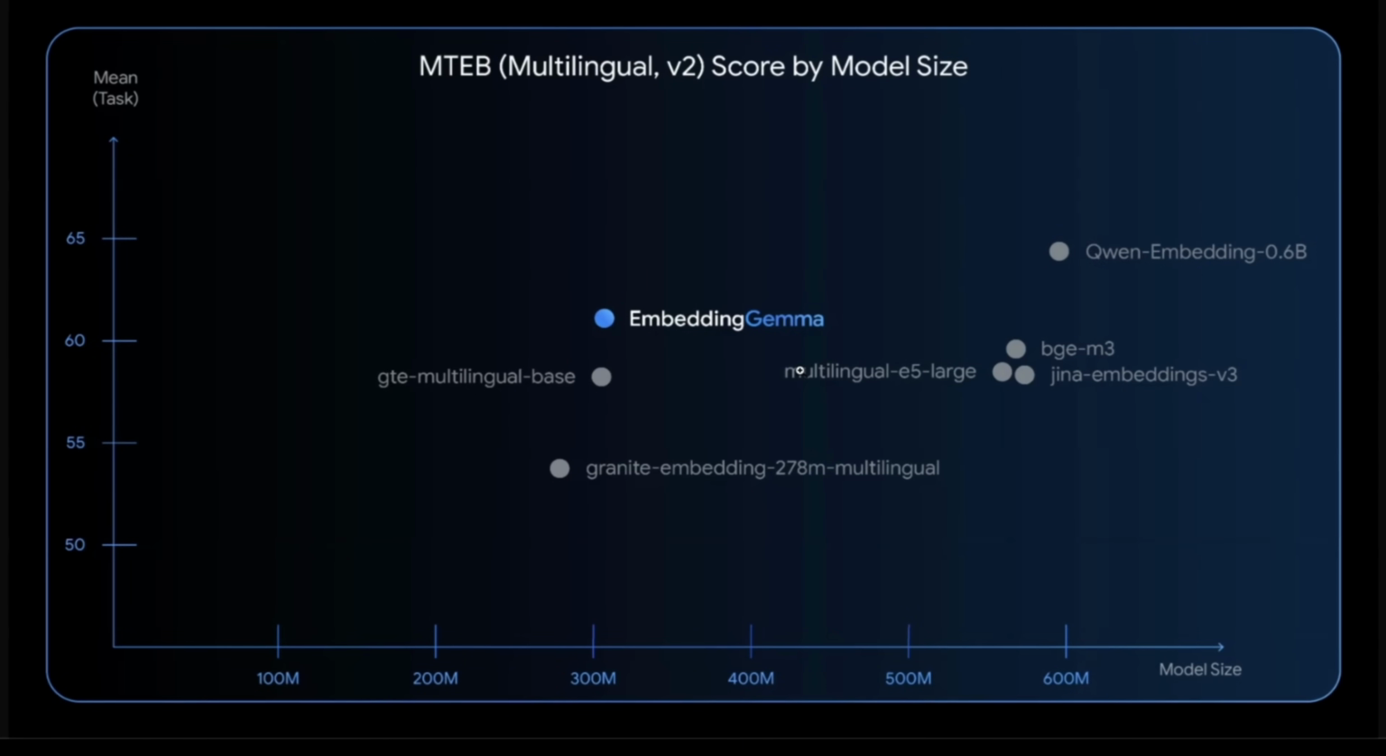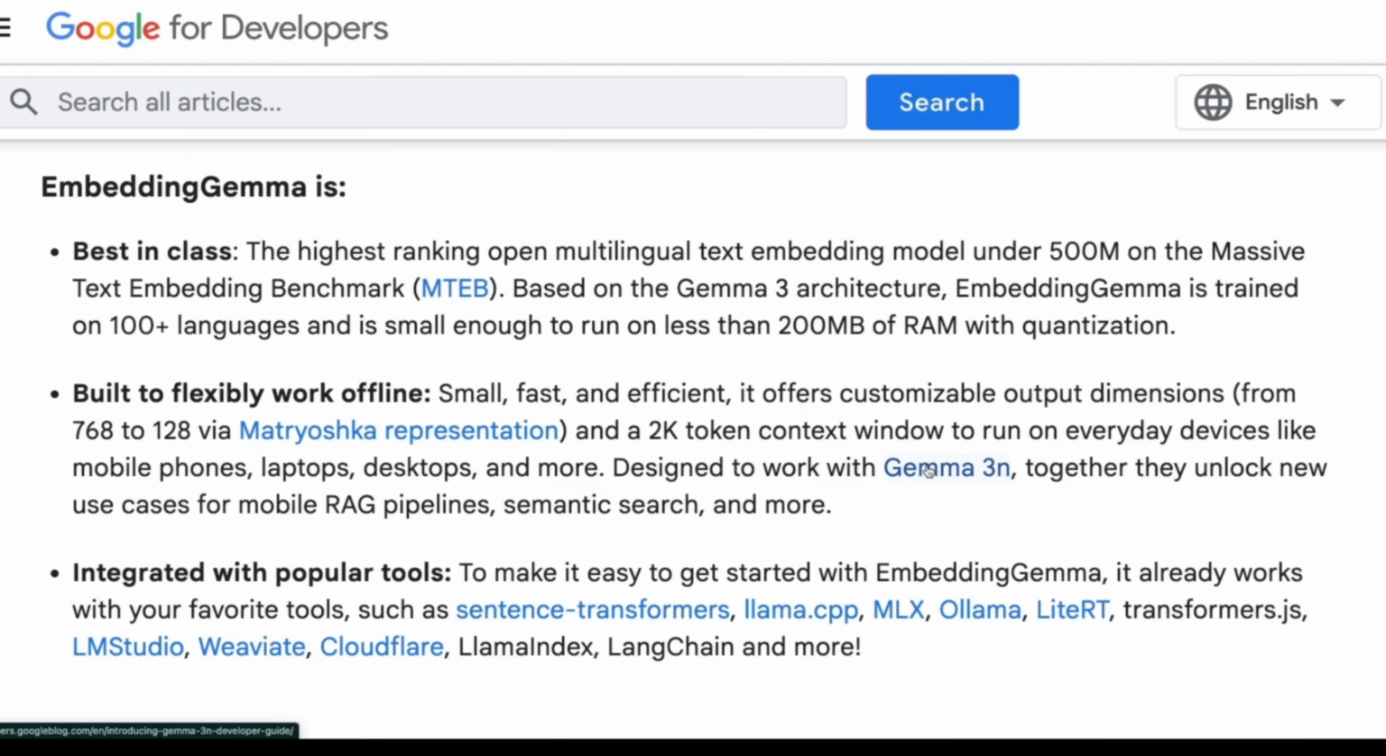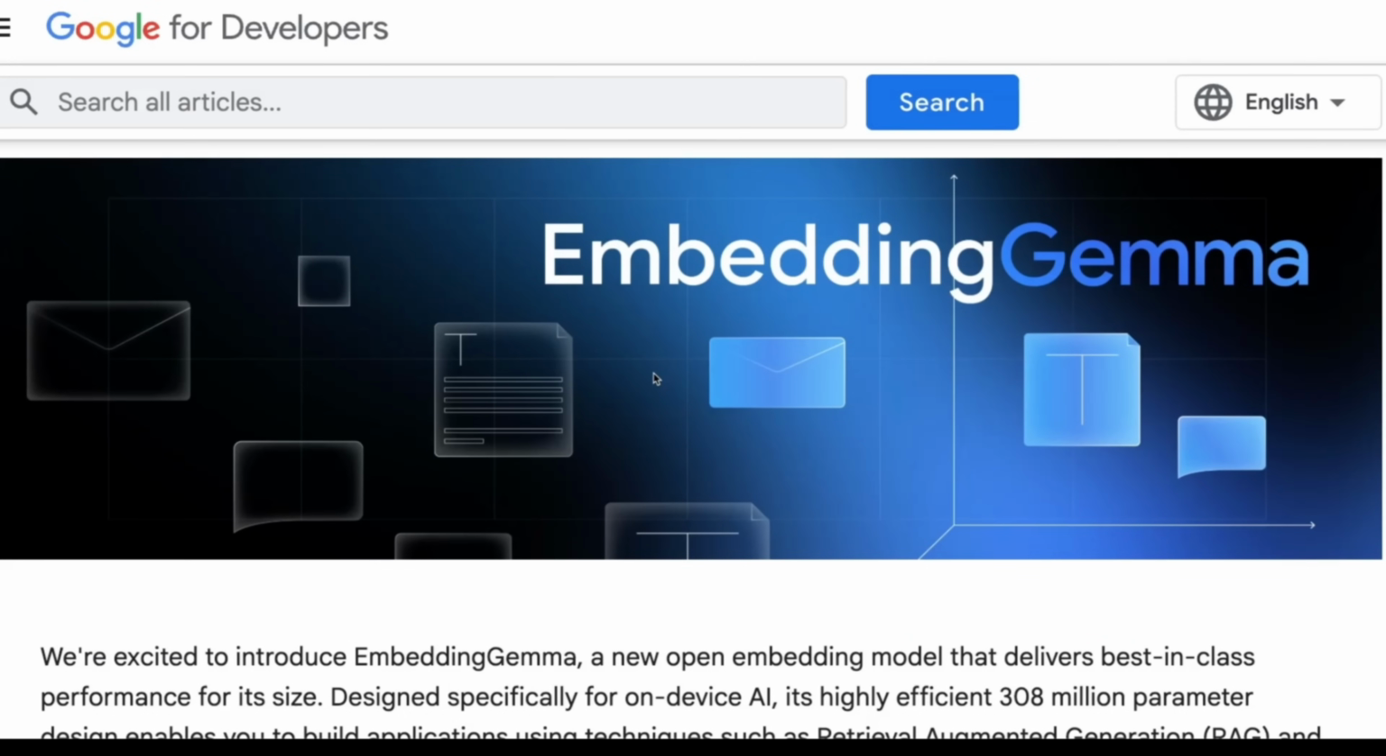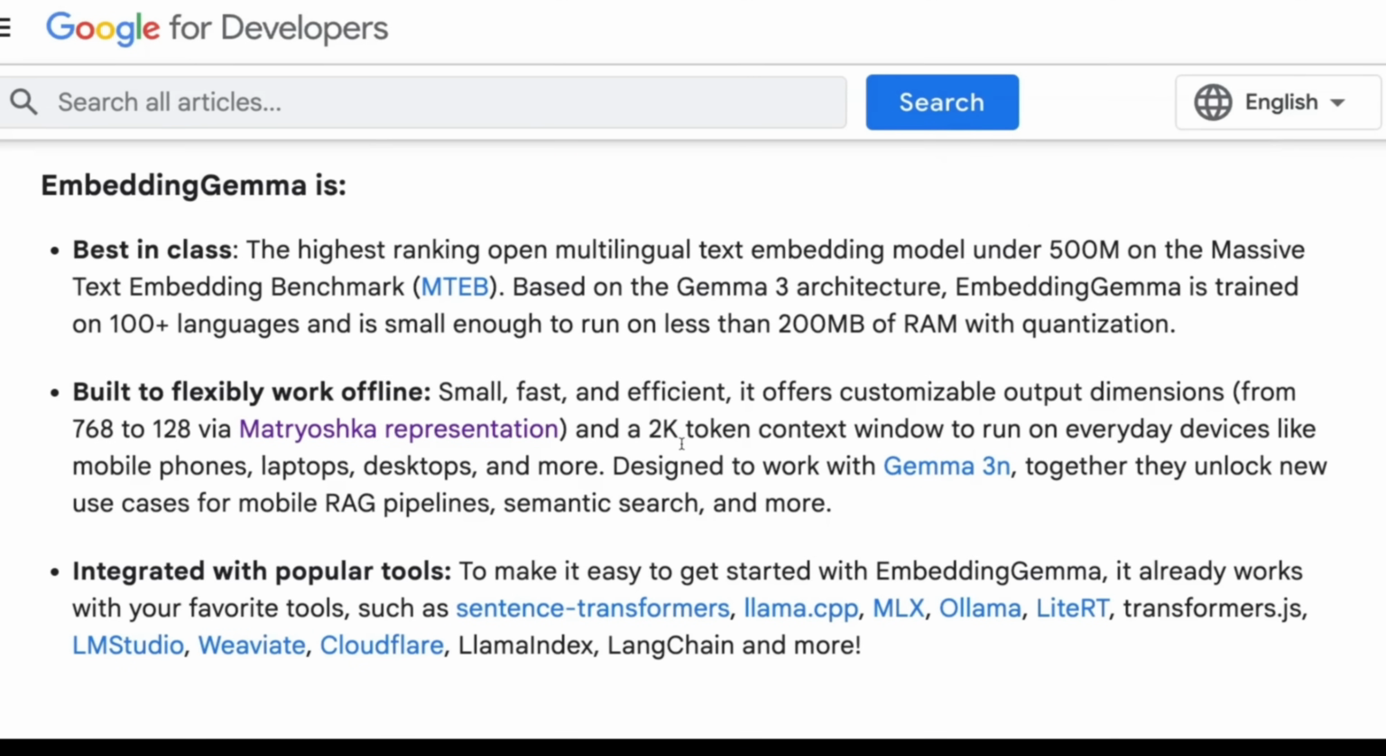Now, the model itself is about 300 million parameters, which makes it a very small and lightweight model, but it's best in class for its weight. Later in the video, I'll show you how to use this in a simple RAG setup, as well as some classification examples using this model. But before that, let's look at some quick technical details.